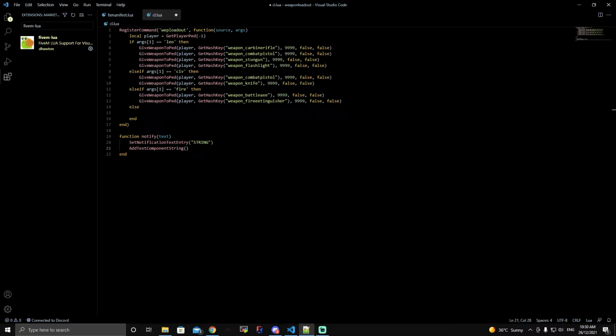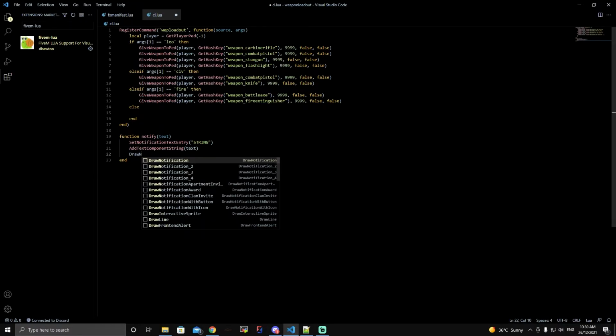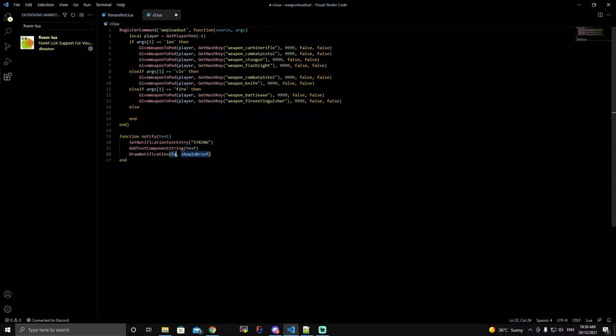Let me just make sure I got that right. Yep, add text component string, and it's going to be called text. You see this is our parameter here. And then we go draw, and draw notification here, and we're going to go false and false. You can leave these, you can change these, you can experiment with them. It's up to you. I'm going to leave it like this because this is how I normally have it. So now we have our little bit of a notify function.